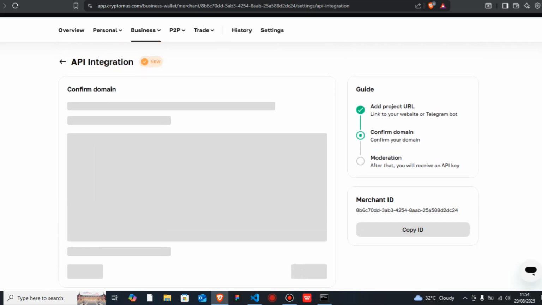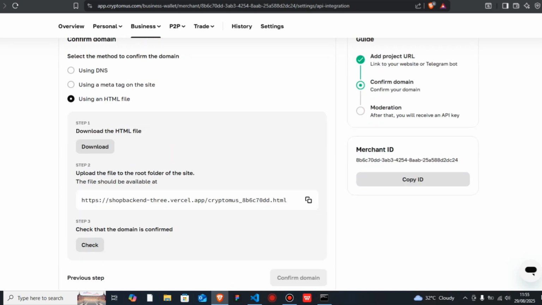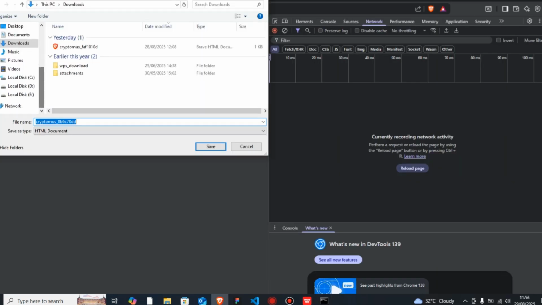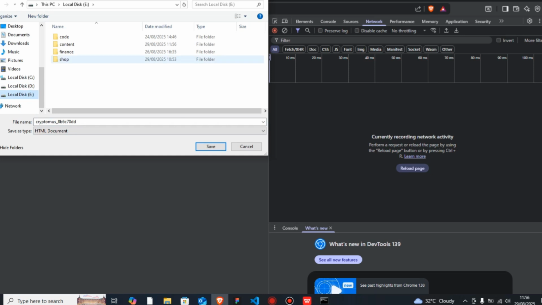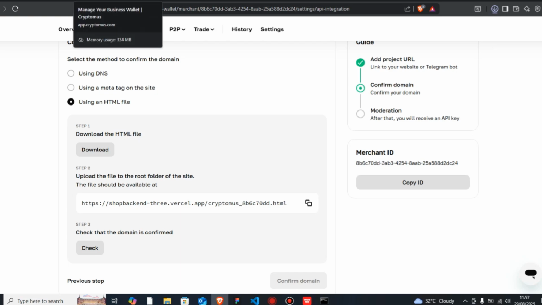When you click on the submit button, it will ask you to confirm your domain. Over there, you have to choose the HTML file option, download that file, and paste it in the root directory of your backend source code, where you have all the source code of your backend. You click on download. I am going to place that file in my backend source code, here in the shop folder. Now I'm going to click save. So my file has been stored in my backend source code.